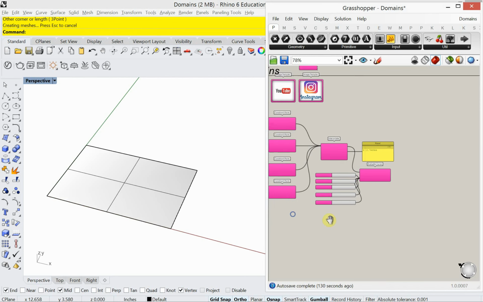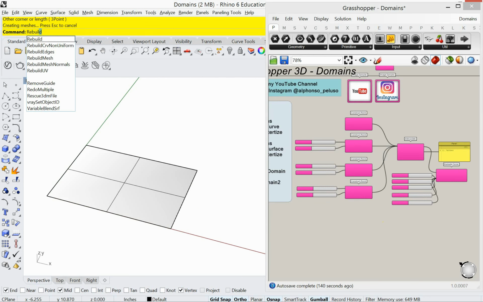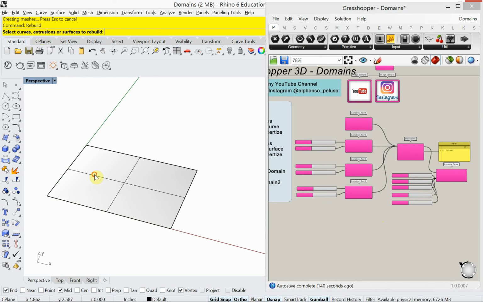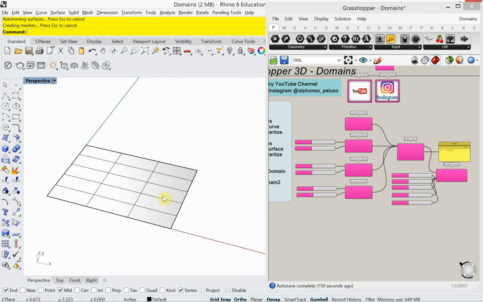And then I'm going to rebuild this plane. Do some Rhino stuff. Okay, I'm gonna rebuild it. This is left over from the last time I rebuilt the surface. So 6 points in the U, 8 in the V. Let's just see if this will work for what I'm trying to do.